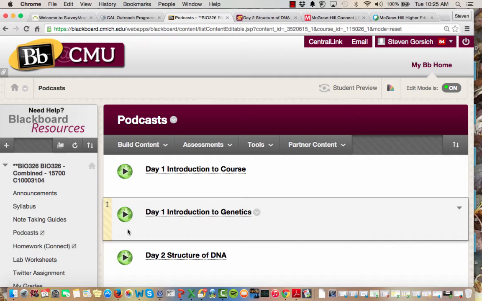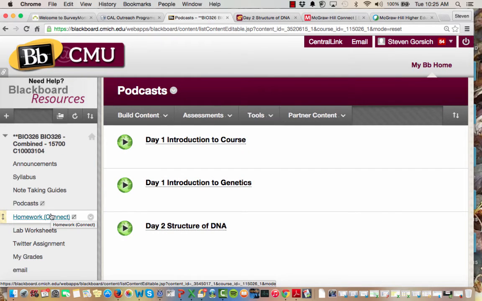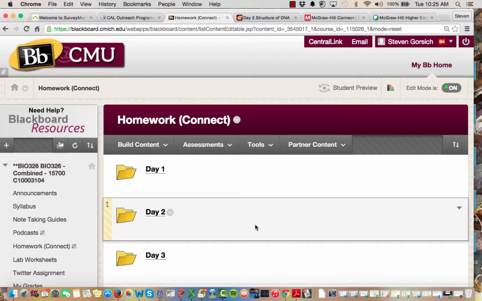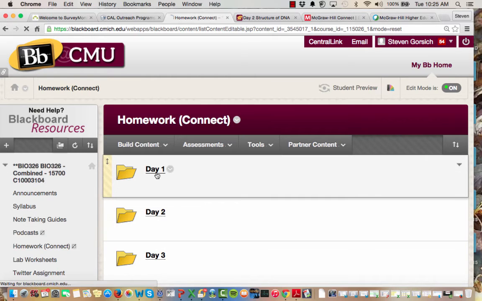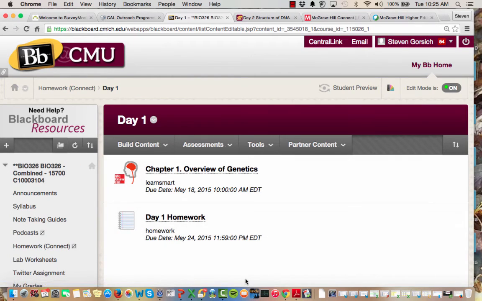The only extra thing you'll need for the exams are any of the activities we might do in class. All right, the next thing I want to show you is homework through Connect. If we click on, say, day 1 here, what you'll see are two things. The first is the Chapter 1 overview of genetics. This is through the reading.